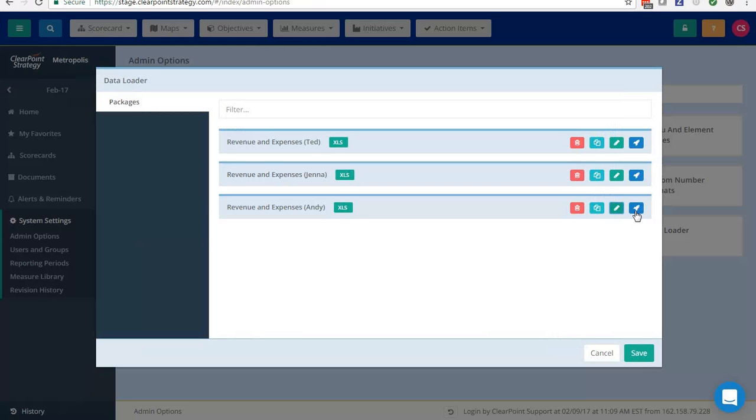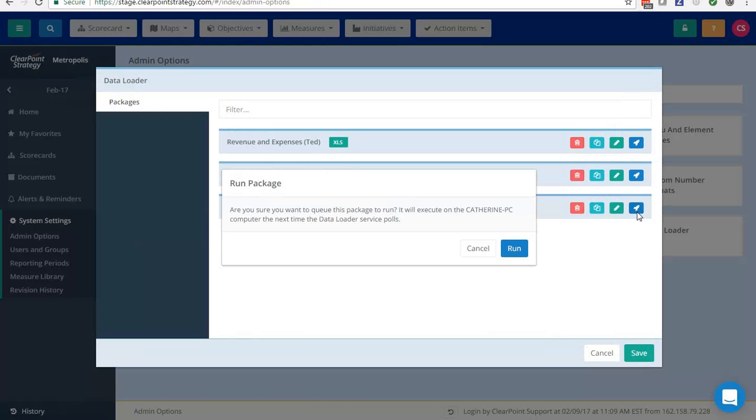One option that exists within ClearPoint that's pretty awesome is the ability to run that package immediately. To do so, all you need to do is click that data loader or the rocket ship button over here. It's the blue button. Doing so will queue that package for uploading sometime in the next 5 minutes.